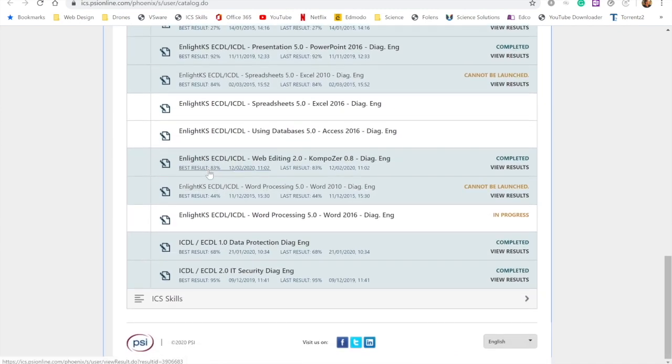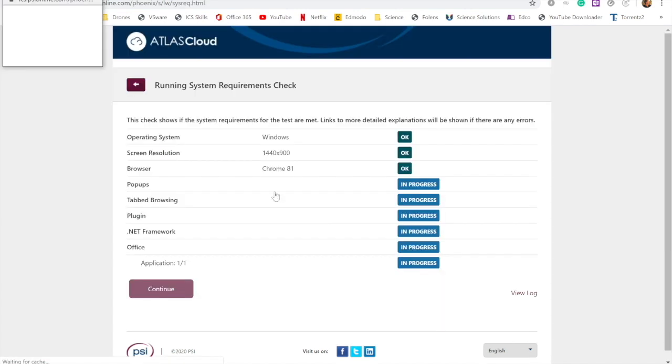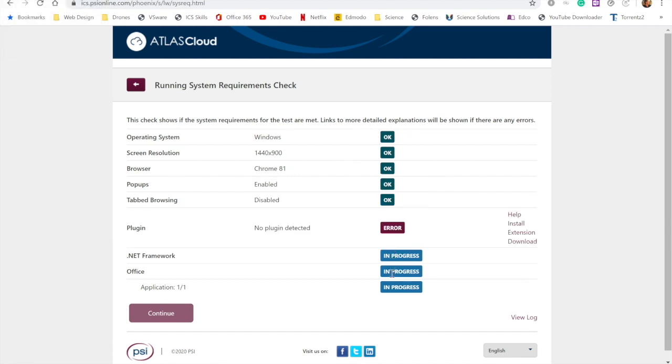For example, I would just choose word processing, and I'm actually currently in that. And you click on this test here, and it will run through this diagnostic procedure here to check to make sure that everything is working. And you must have OKs all the way down in order for it to work. And if there is an issue like plugins, then you must follow these online instructions here.